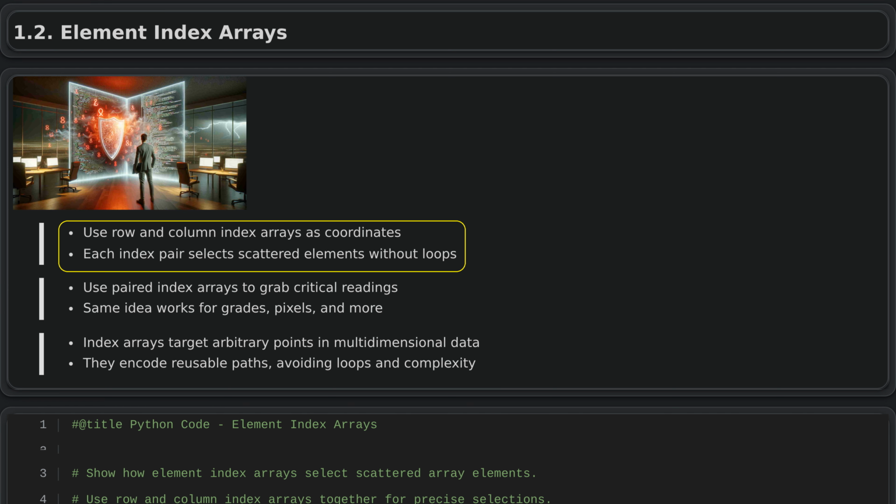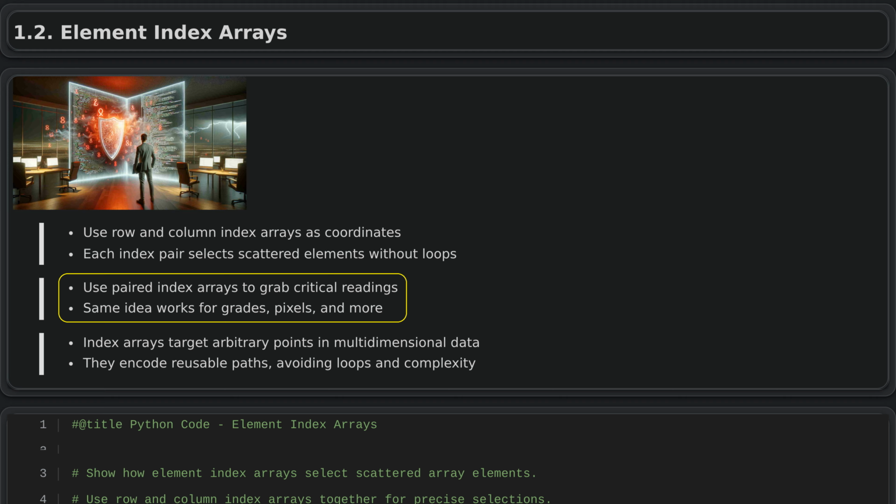One array stores the row positions and another stores the column positions of the values you want. Using these two index arrays together lets you pull out all the targeted readings at once, producing a new one-dimensional array in exactly the order you specify.